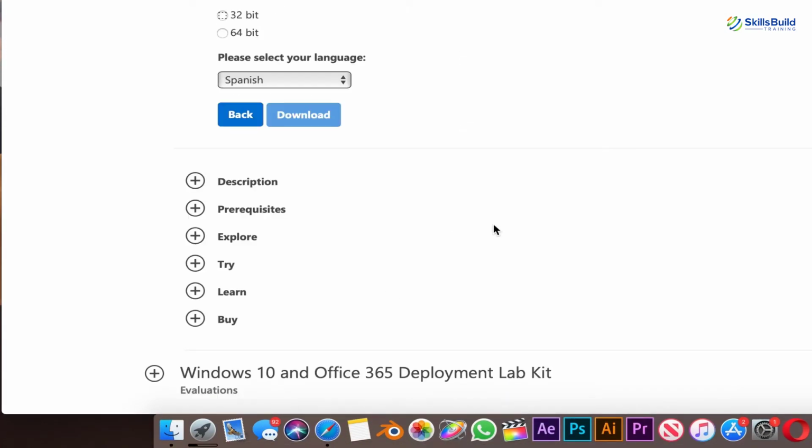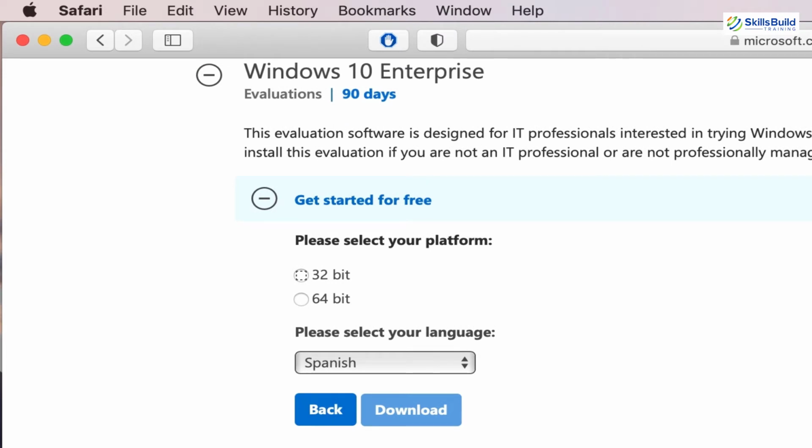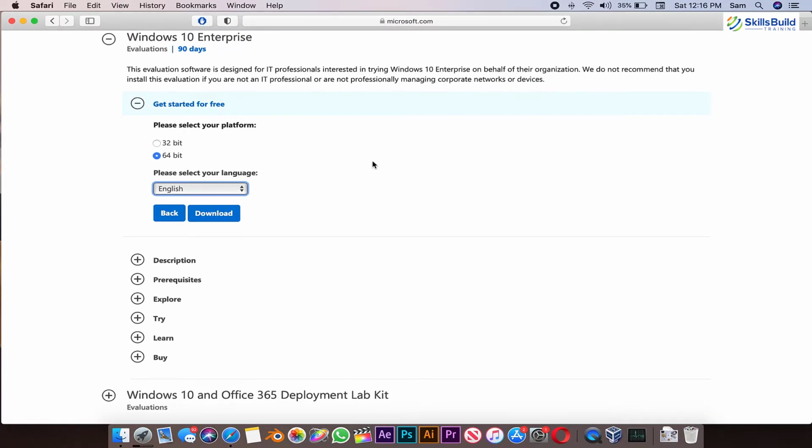Now continue. Here you need to select the platform, either 32-bit or 64-bit system. Well, I'll download it for 64-bit, and here you need to select your language. Now you need to click on the download button in order to download the ISO file. As I have already downloaded the ISO file, I'm not going to download it again.